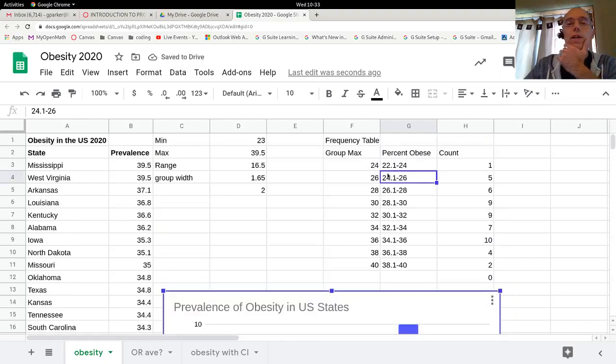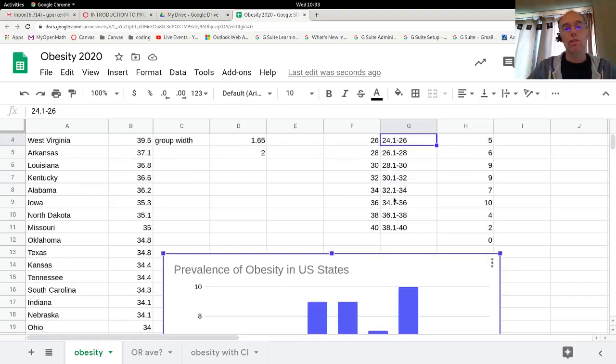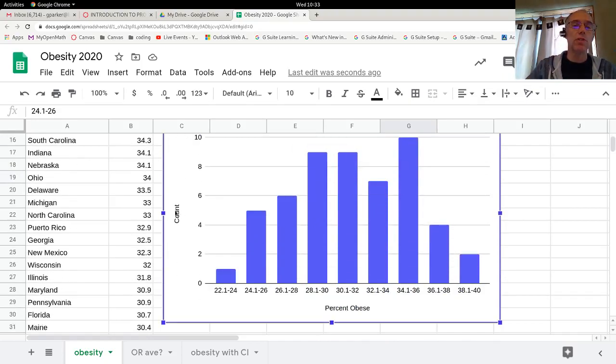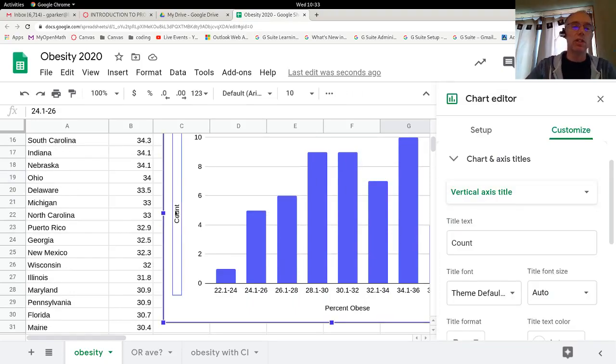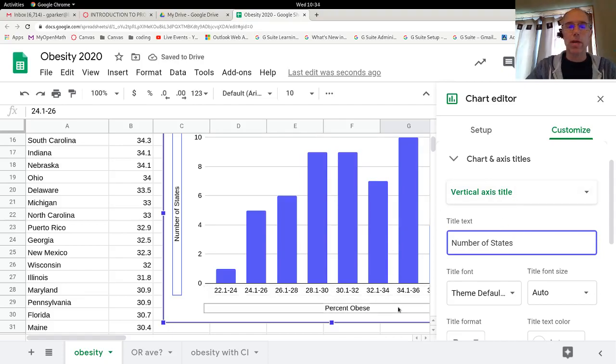All right, let's see. So we counted that there was one state here that had percent obesity under 24%, and that was Colorado. There's five states that had a percent. So what are we counting? We're counting states. All right, so let's make a better title. Instead of count, this is the number of states that fit in each group. So, number of states. See, picking good titles takes a lot of thought. It's not obvious. It's not easy. You've got to look back at the data and think about what the heck you're doing, what the data means.